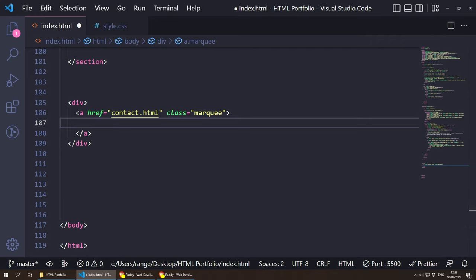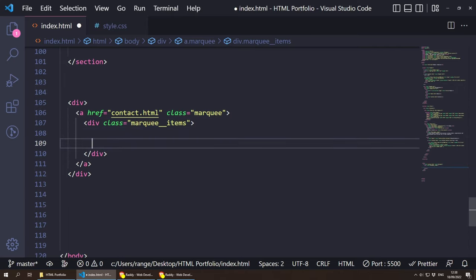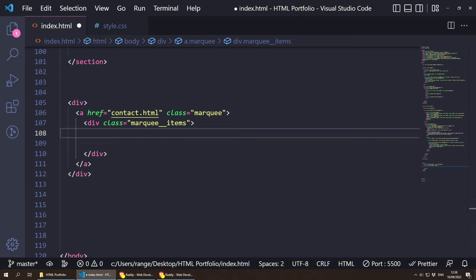Now inside here is where I'm going to create another div with the class name of marquee items, and this is what we're actually going to be animating, this div here and everything inside it. So what I'm going to do now is create two more divs. So div, and we don't have to give them any class names or anything like that.